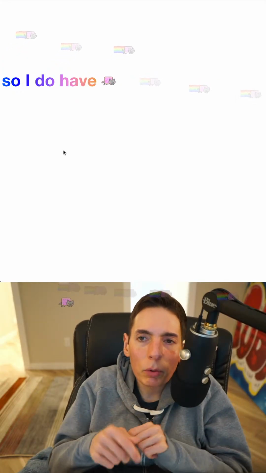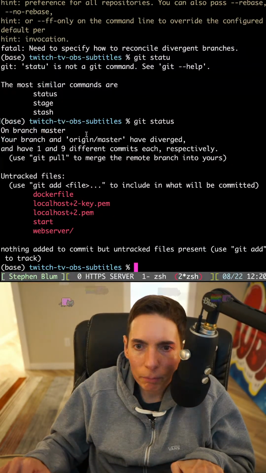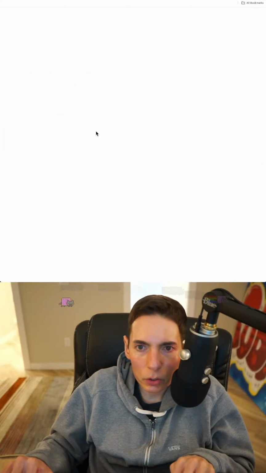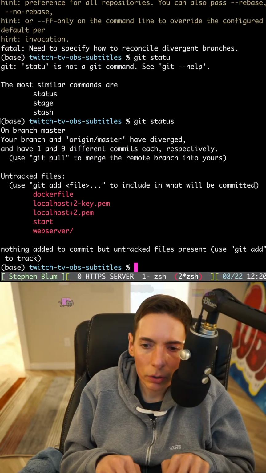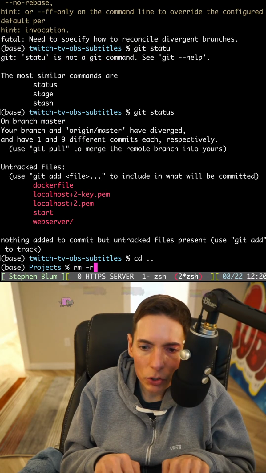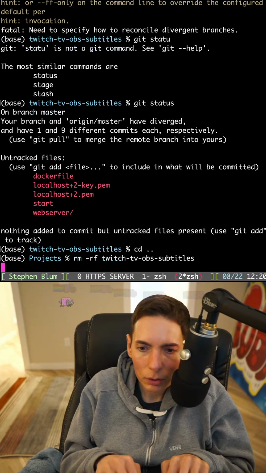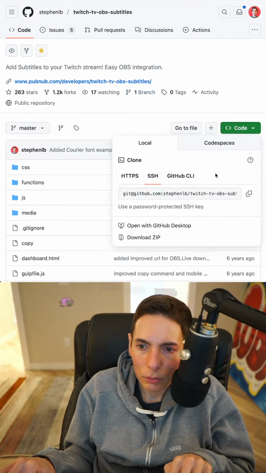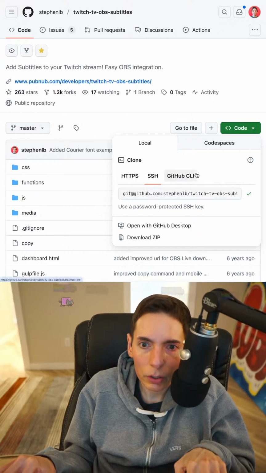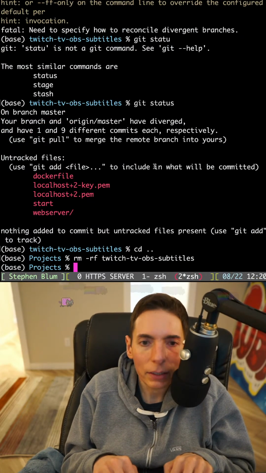So I do have to get going, but we do want to finish this code really quick. That's the one thing that we want to do. We need to get this merged. So cd, rm -rf twitch subtitles. There we go. And then what we're going to do is clone this repository really quick because we got to get going. I have actual work to do today.